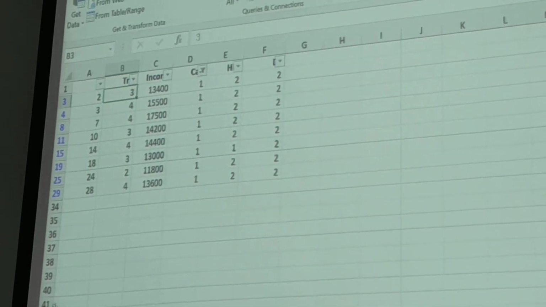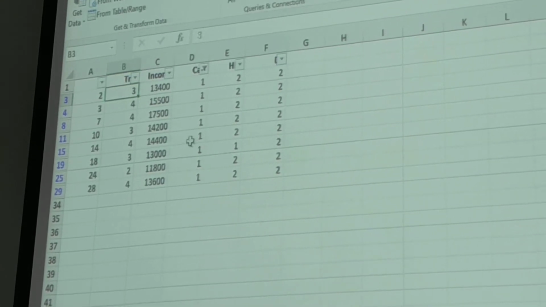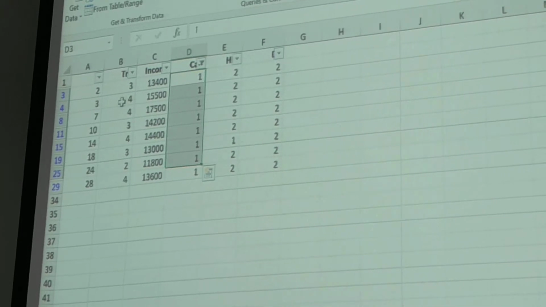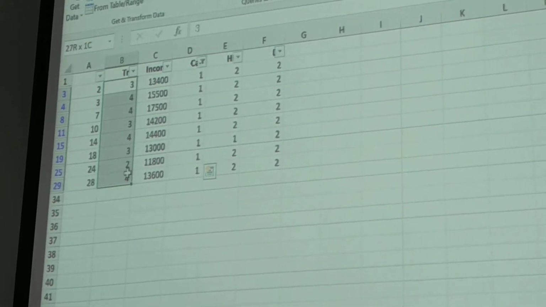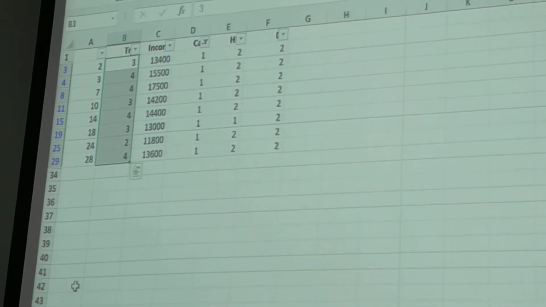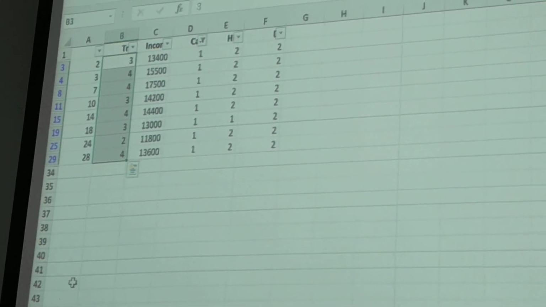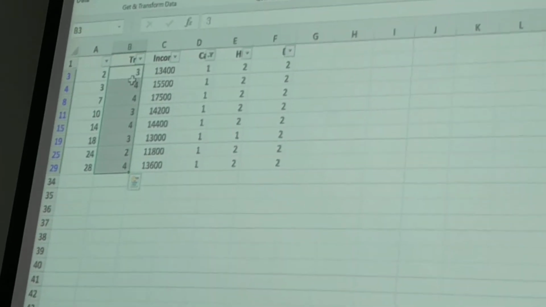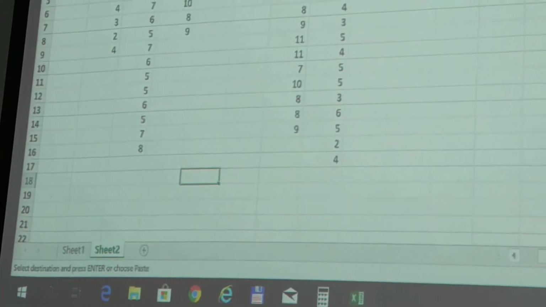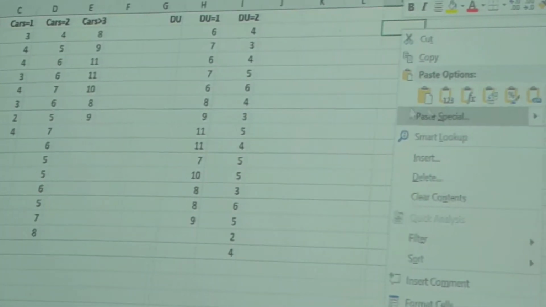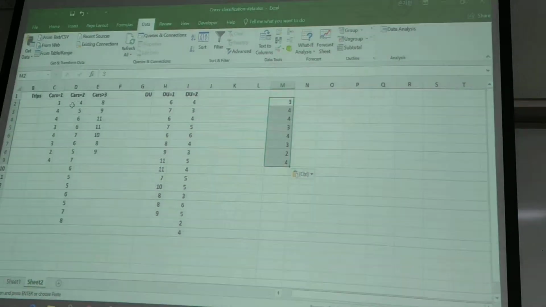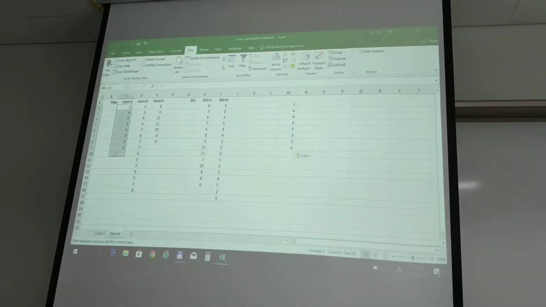So this one can be copied like this. This one is the target variable, number of trips, the number of trips from the households with only a single car. Copy it and then move to the second sheet and paste. The same as this one.